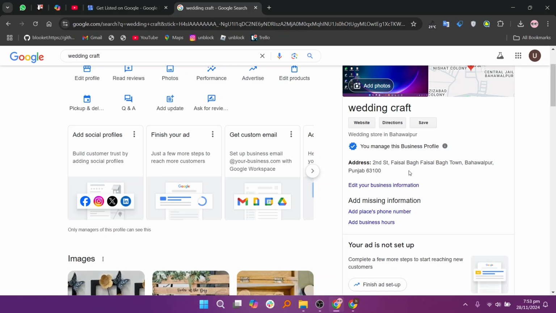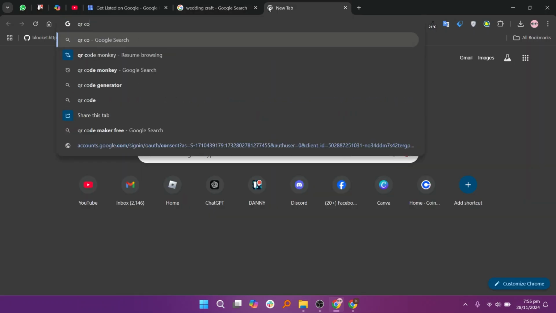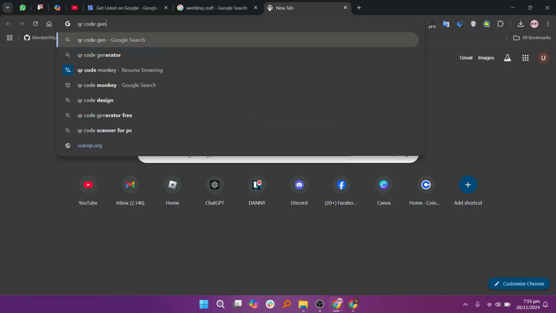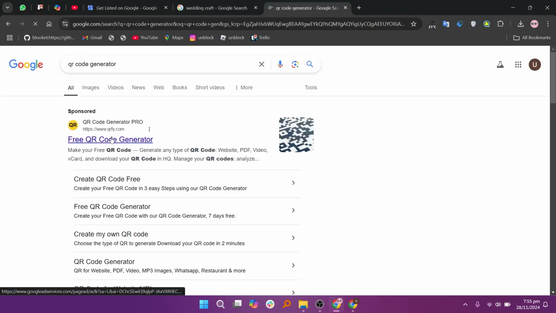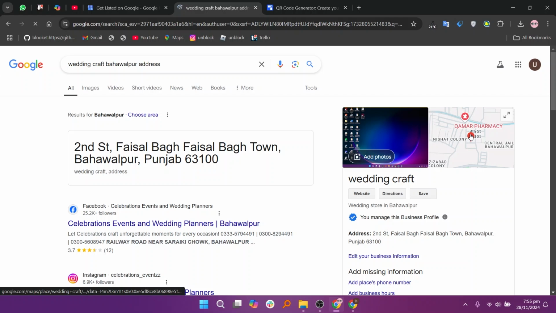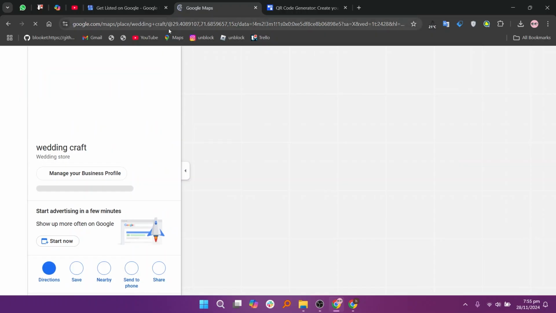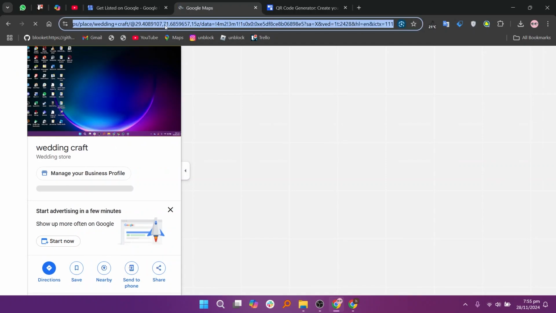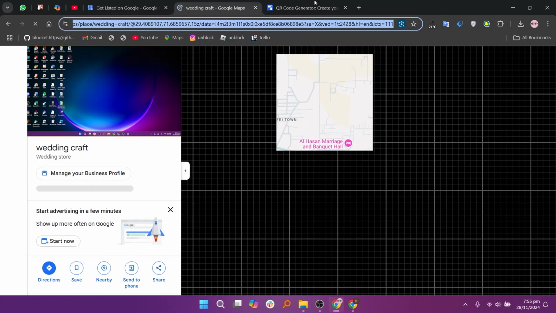To generate a QR code for your business location, open a new tab and search for a QR code generator. Next, click the first link to access the tool. Go back to your Google Business Profile, click on your address, and click on the red location icon on the map. Copy the URL from the address bar to copy your business location.